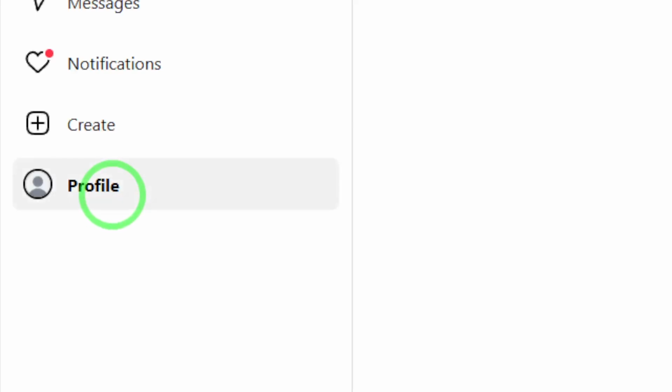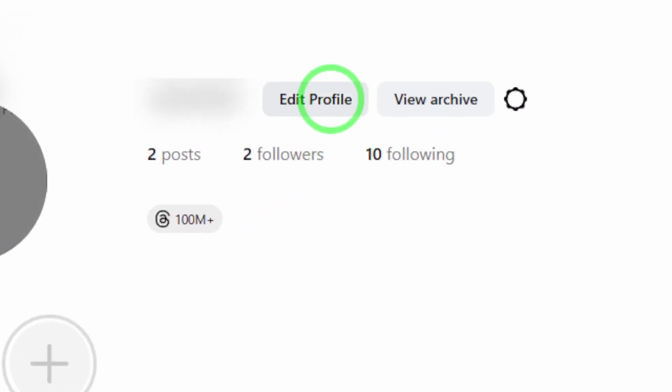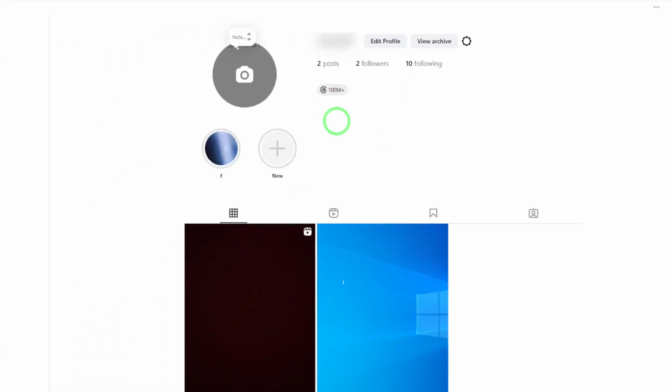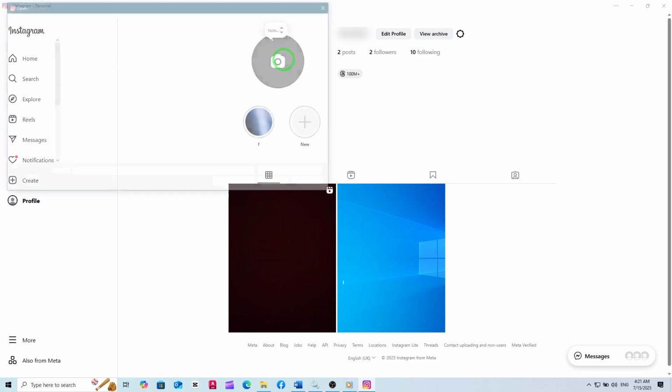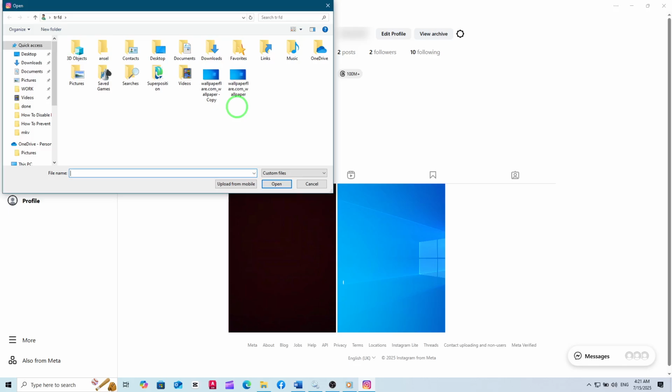This will take you straight to your profile page, where you can see your posts, followers, and of course, your current profile photo. Next, look for the Edit Profile button. It's usually located near your username or just below your profile photo. Click on it, and you'll be taken to a page where you can change your profile details.